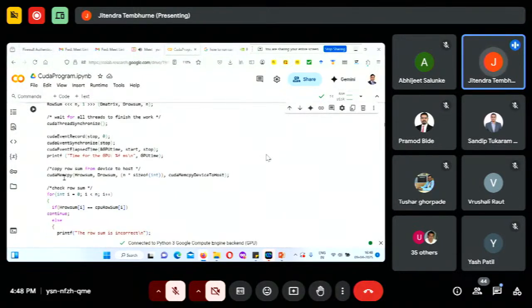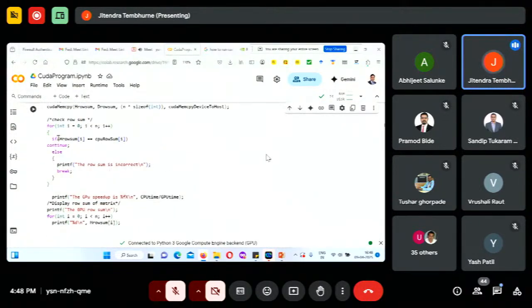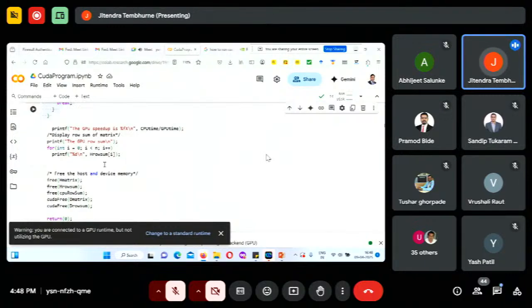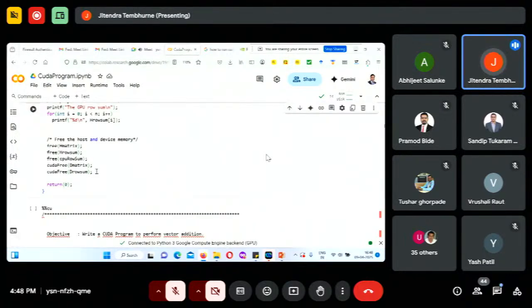And at last, as we know that we have to transfer the data from device to host, that has been transferred over here. And then here we can check one particular code by writing whether host row sum of i equals CPU row sum or not. If it is correct, it will continue, else it will print a message that the row sum is incorrect. This is very important. What we are doing here is comparing CPU results with the GPU results. If they are correct, then there is no issue. If they are not correct, then you have to look into your GPU code, which is exactly the kernel code, right? And then here we are making the printf and all, and then freeing data from CPU, and freeing data from GPU.